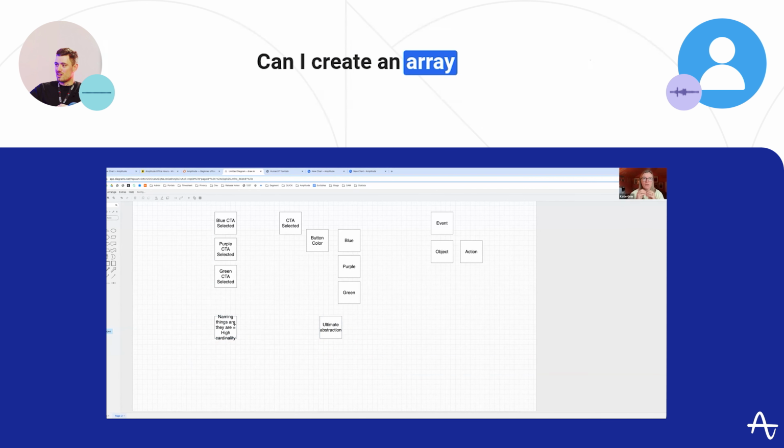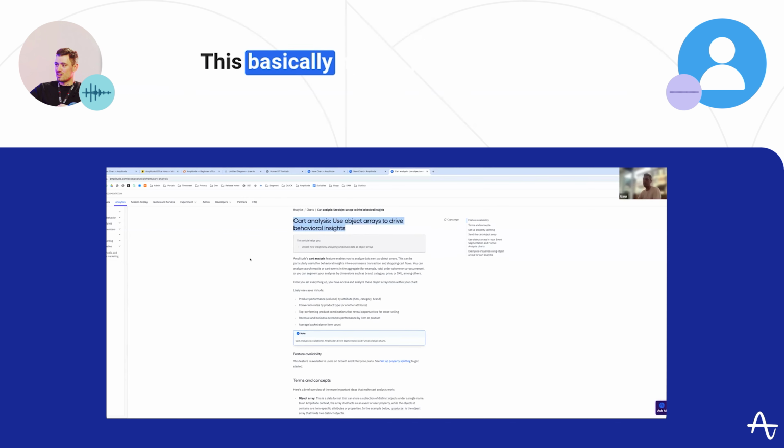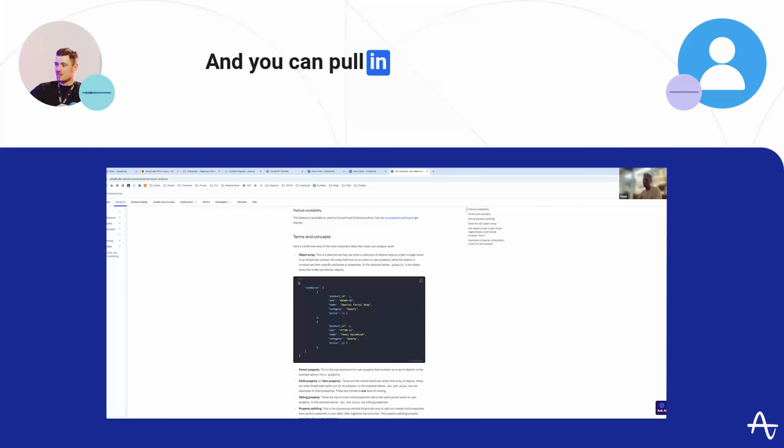Yes, you can build an array. It's actually a badly branded product feature. It's called cart analysis because everybody thinks it's a feature for e-commerce. No, basically it means you can do arrays and you can pull in whatever you want.